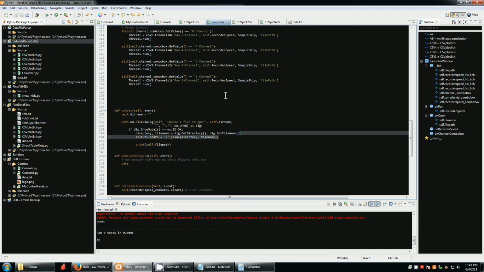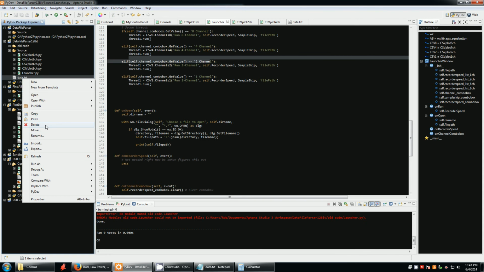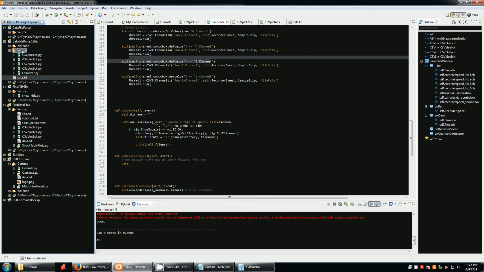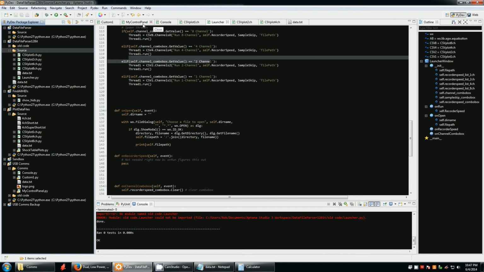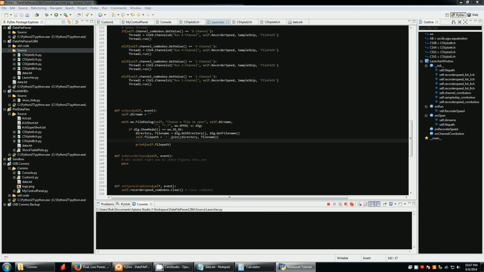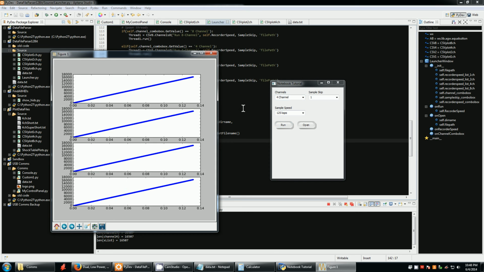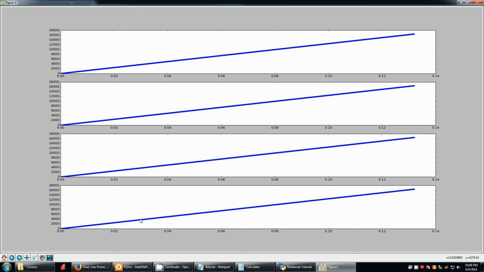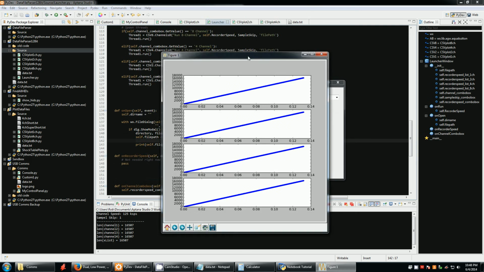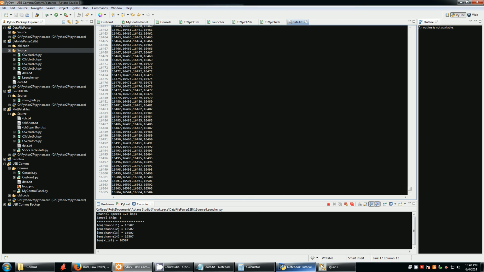Run the launcher. Let's see, copy, paste, okay. Alright, now we've got our launcher GUI, picked the number of channels, 4 channels we just recorded, 125K, run that, and so this does a couple things. It's going to show us a little graphical display of each channel, 0, 1, 2, 3. And so that's going to match up with this data file over here.